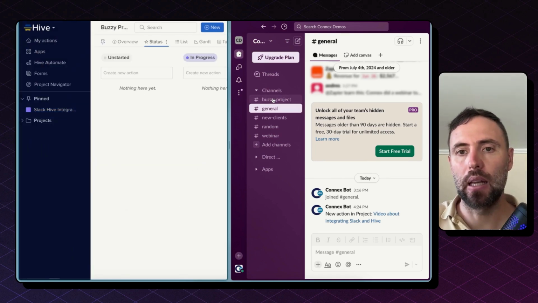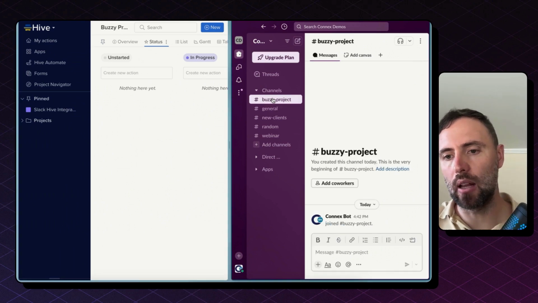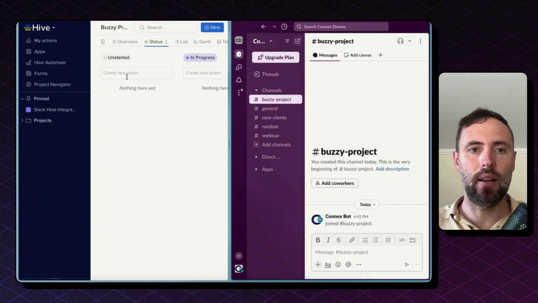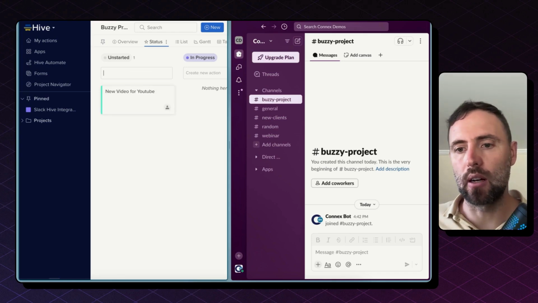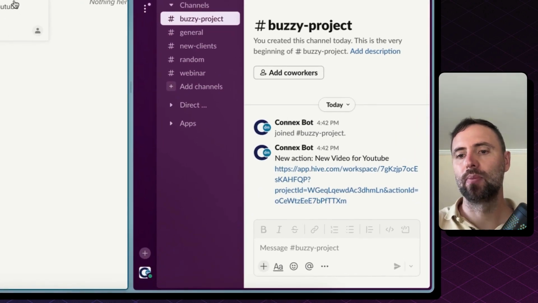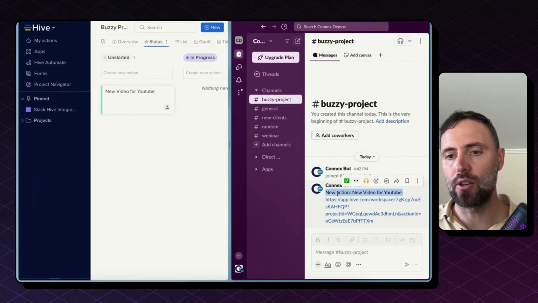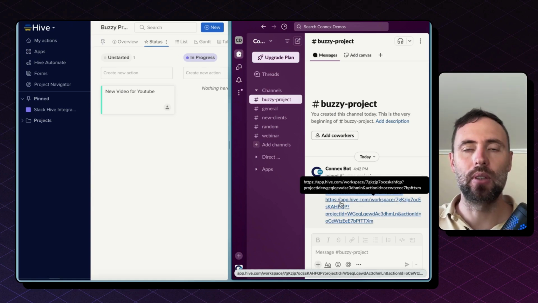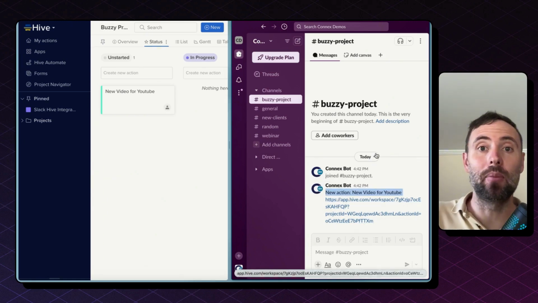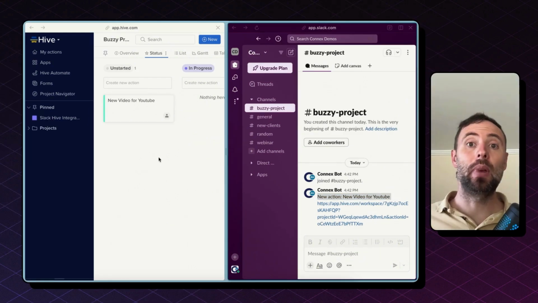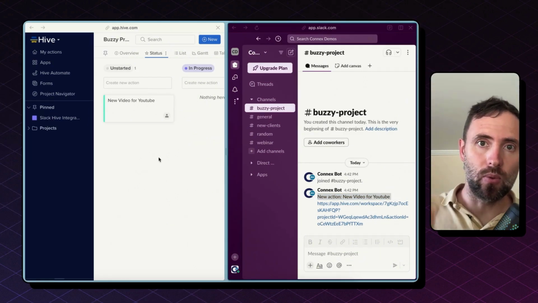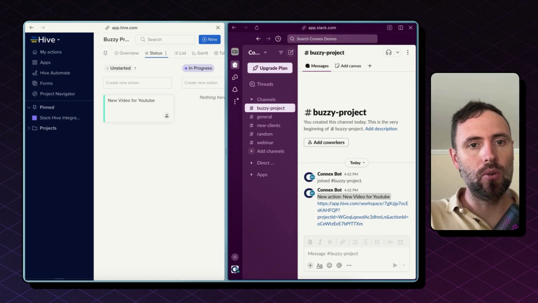There you go. It created a new channel in real time, and then I'm going to create a new action card here, and there you go. We have the notification and a link to the action card, so anyone on my team can now jump into that action card and start working on it. So to make this happen, there are two workflows I'm going to show you now.